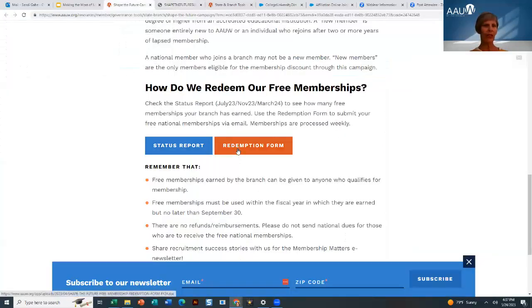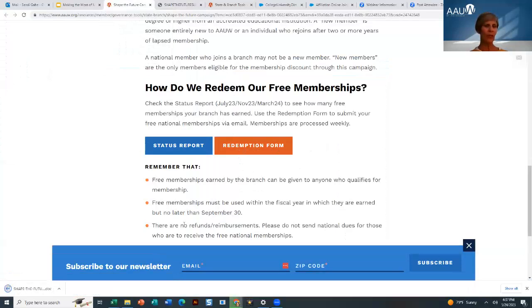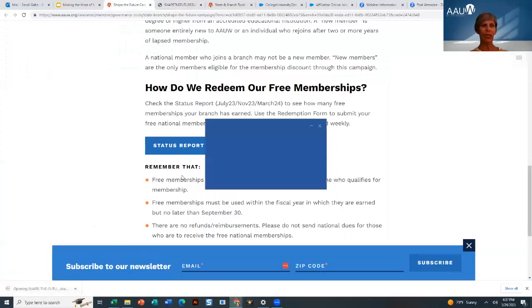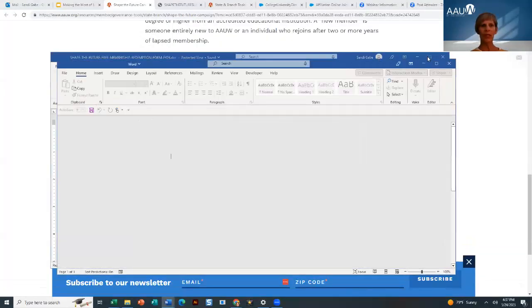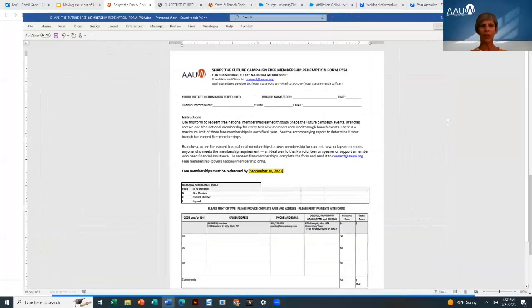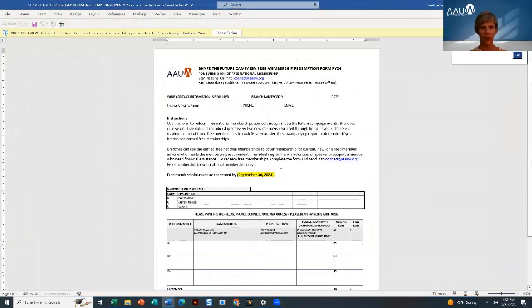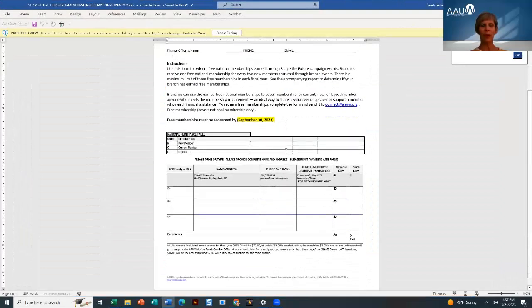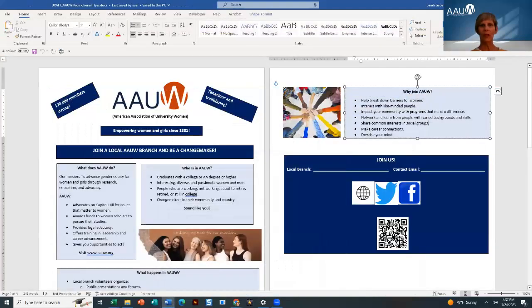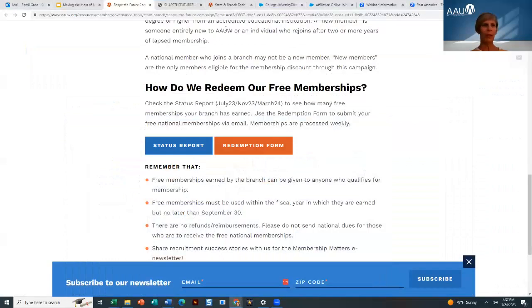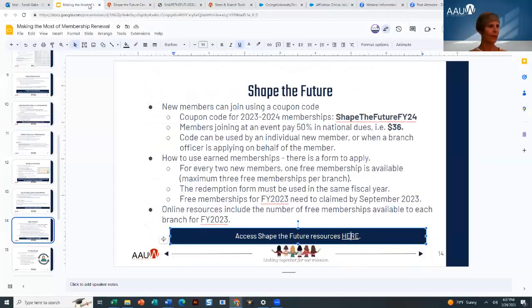And then here is the redemption form that you can fill out manually, and it downloads to your downloads folder, and you can see the form is here. And you can list your members here. Okay. Let me close this out and this out. And let me go back to here.